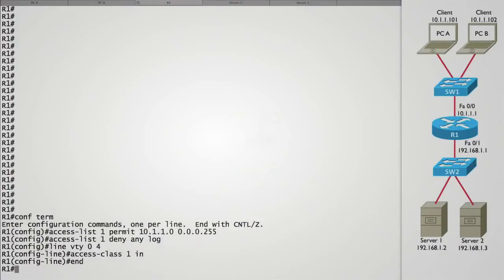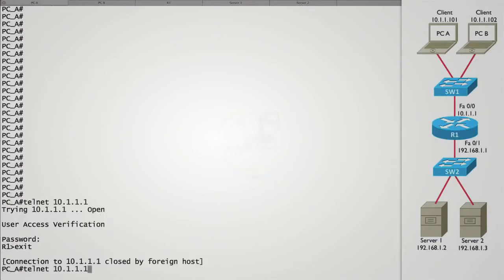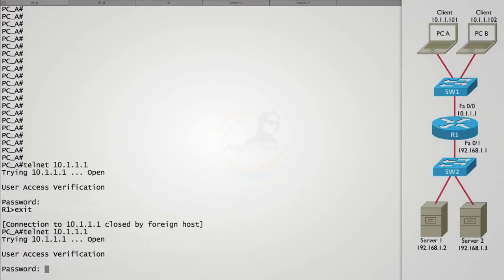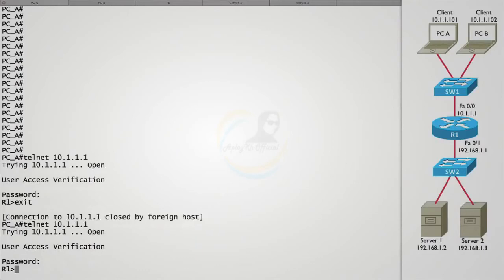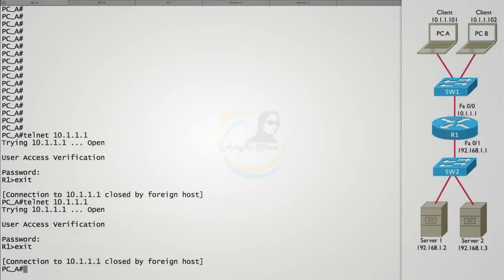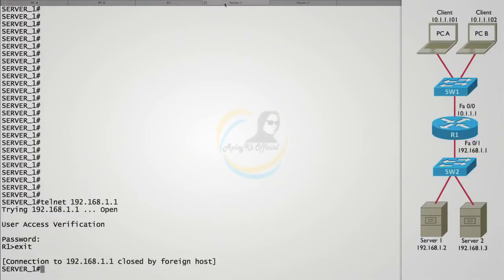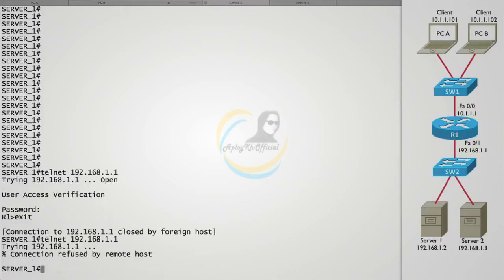Now that we've created this access class, let's go back to PCA and once again try to telnet into router R1, and it is successful. Great news. We wanted to be allowed to come in from this subnet, but we did not want to be able to come back in from the outside. Server 1 should now fail in its telnet attempt. Let's try it. And there we see it on screen. The connection was refused by the remote host.